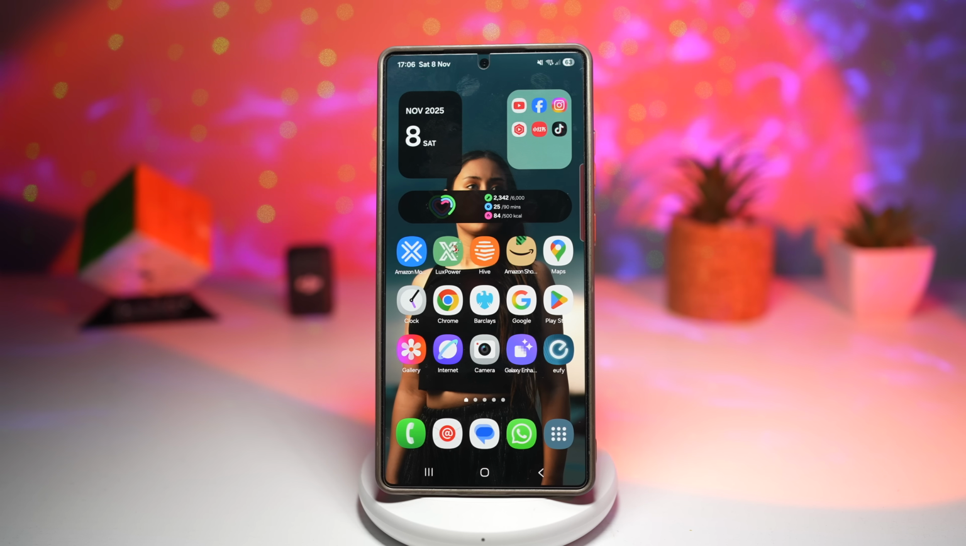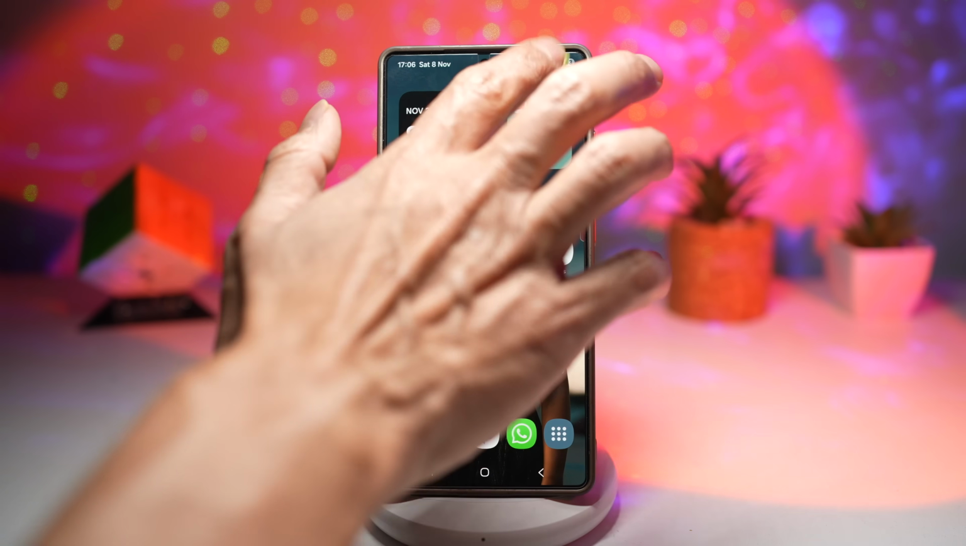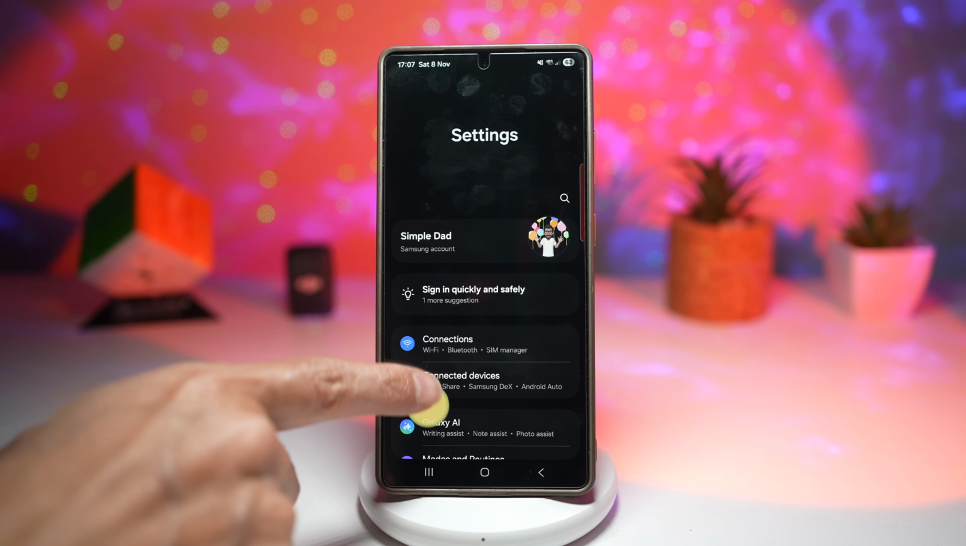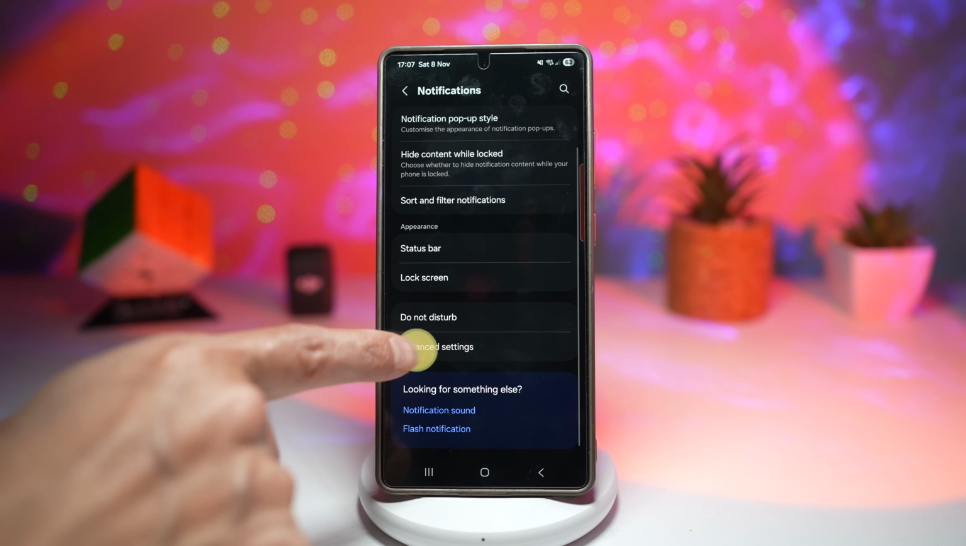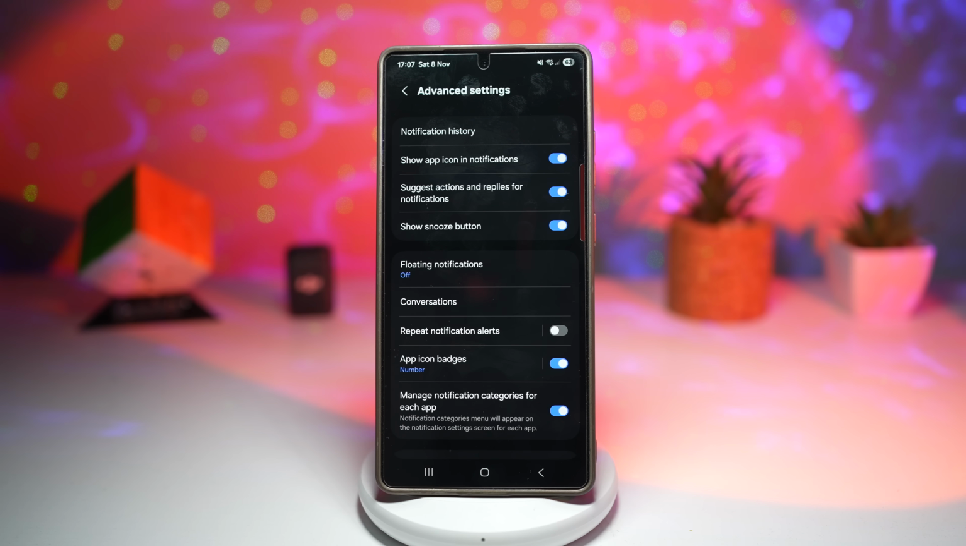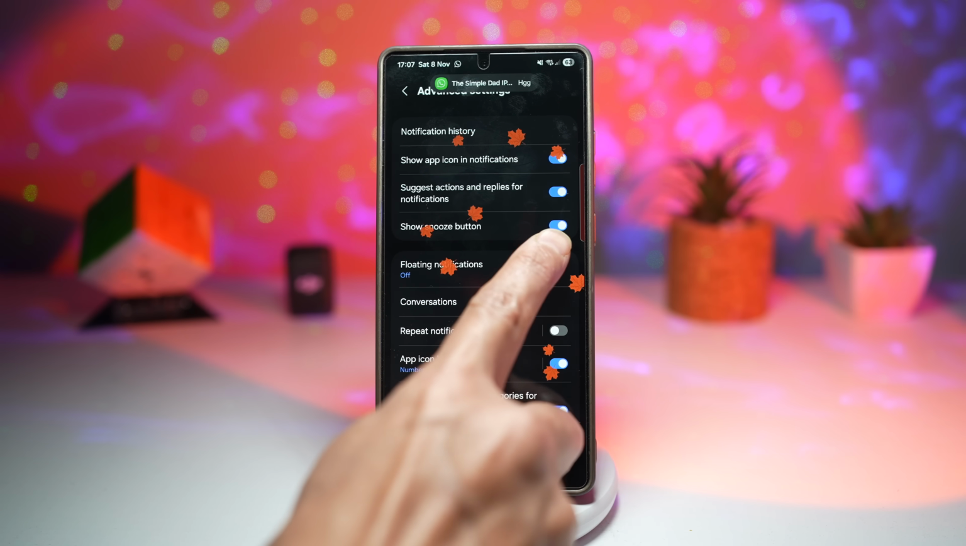So let me show you how you can turn on snooze notification options on your Samsung Galaxy device. Here you need to first tap on settings, scroll down, find notifications. Now you want to scroll down and find advanced settings. Here you want to find show snooze button. So make sure this is turned on.